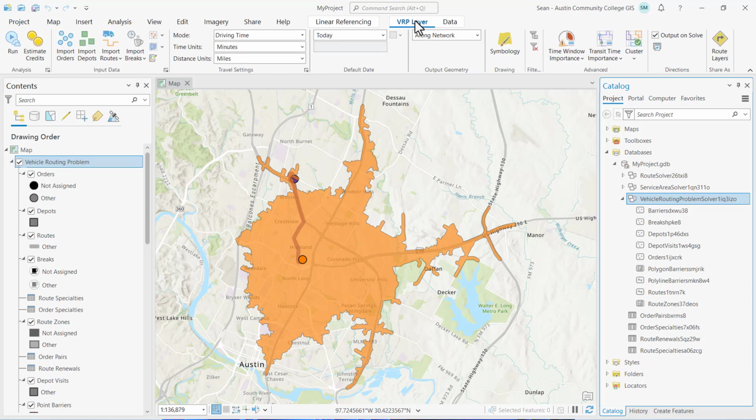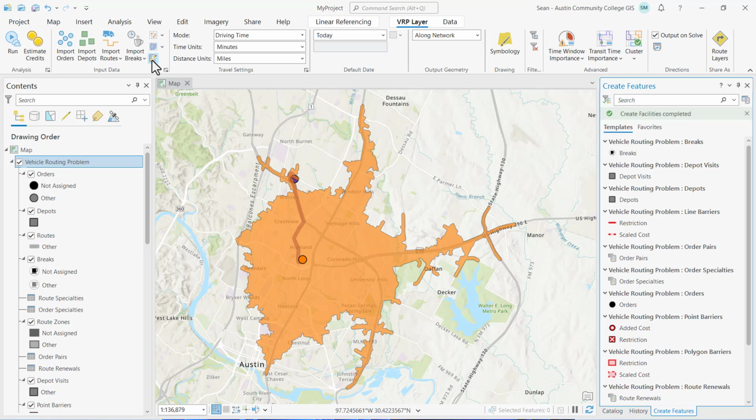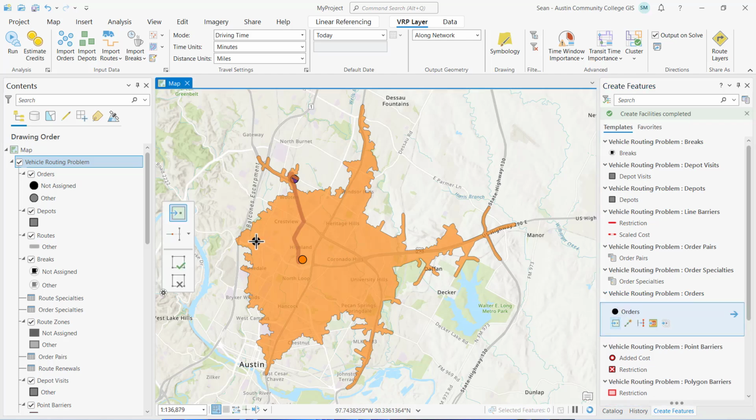I'm going to click on the context sensitive VRP layer. And then now we need to set up our problem. We'll start by importing orders. And again, I'm going to click on Create Features and locate the orders feature template. And then I'm going to add some orders all within that orange 10-minute service area polygon. Once I'm done creating my orders, I need to finish my sketch. I'm going to go ahead and clear my settings.